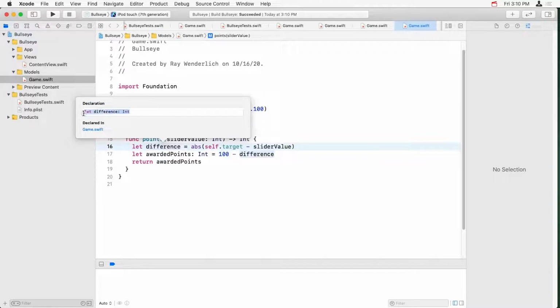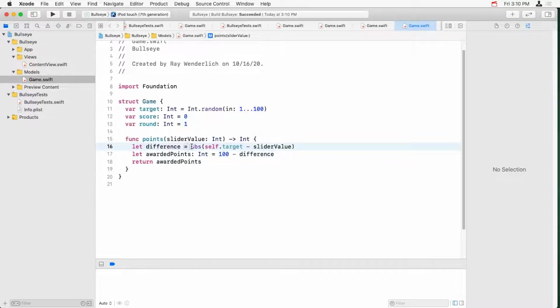This has been figured out automatically for us by the compiler because we're setting it to an expression that evaluates to an Int. And we can do this a lot of places in our code to make it a lot shorter and concise and easier to read. And that's actually a best practice in Swift development, to not specify the type if you don't have to.